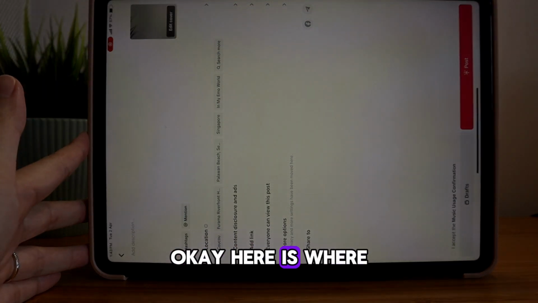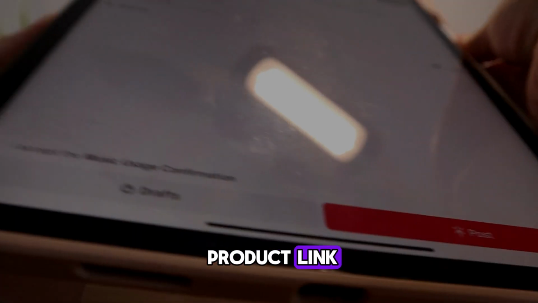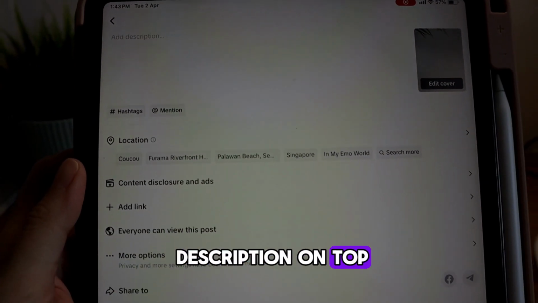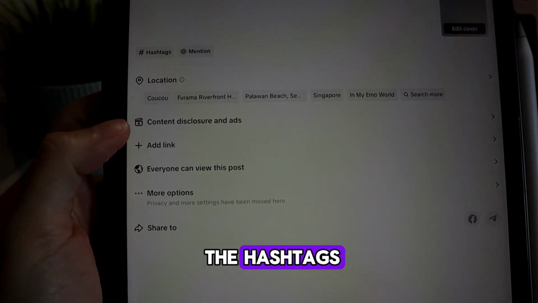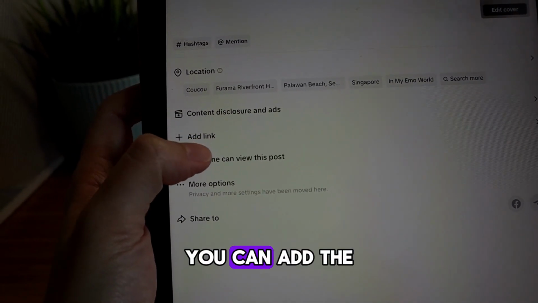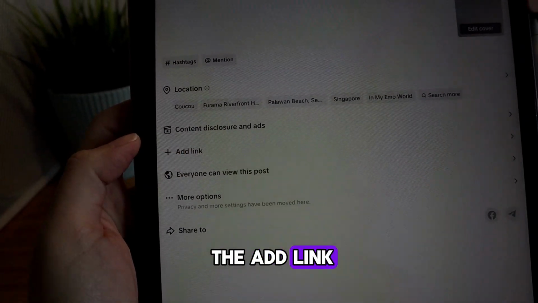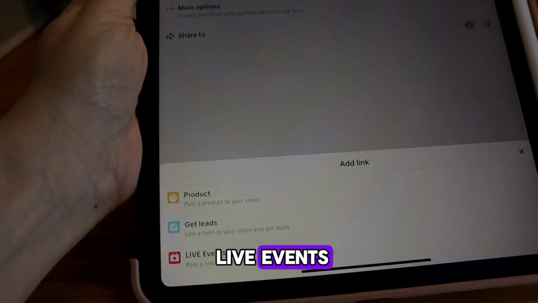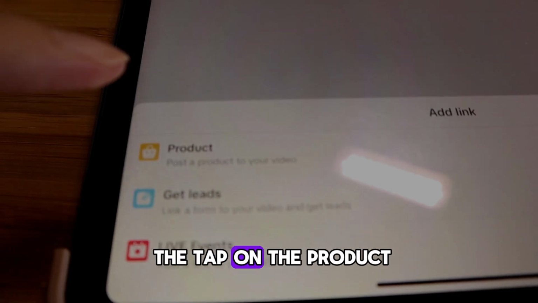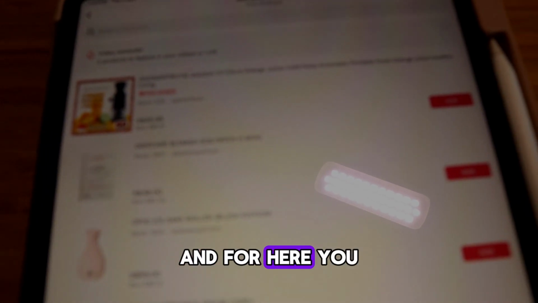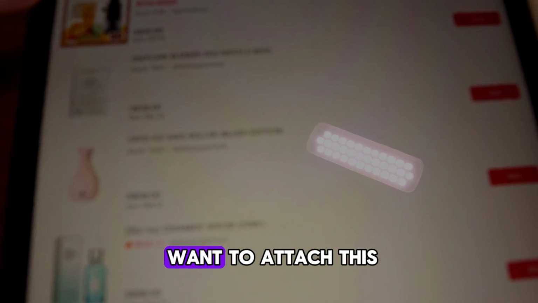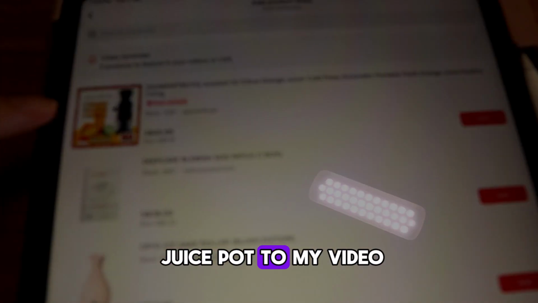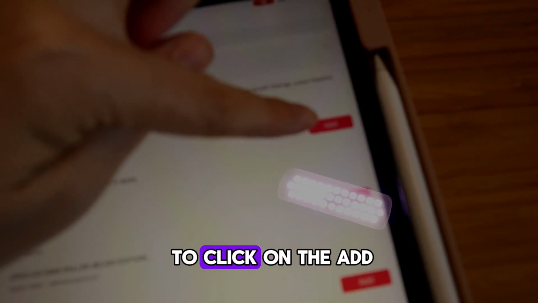Okay, here is where you add all the product links. So after writing the description on top, you're able to add the hashtags, and then after that come here, you can add the link. Just tap on add link and you can see there are 3 tabs: product, get leads, and live events. What we want is to tap on the product. And here, let's say I want to attach this juicer to my video, then I just need to click on add.